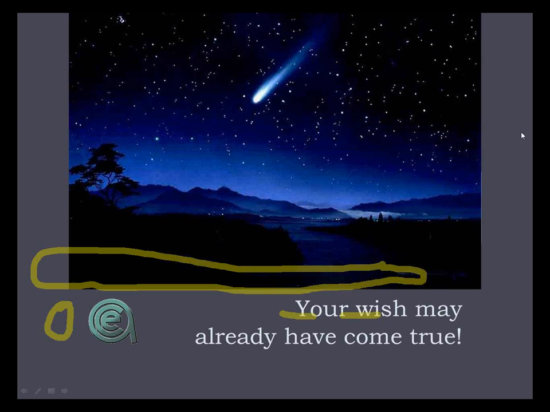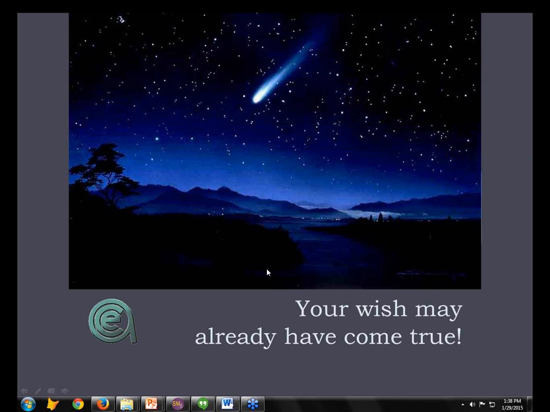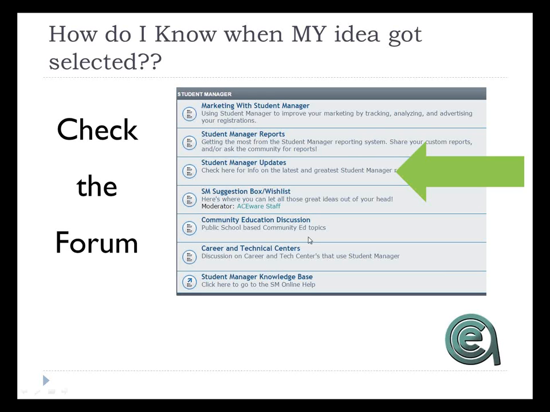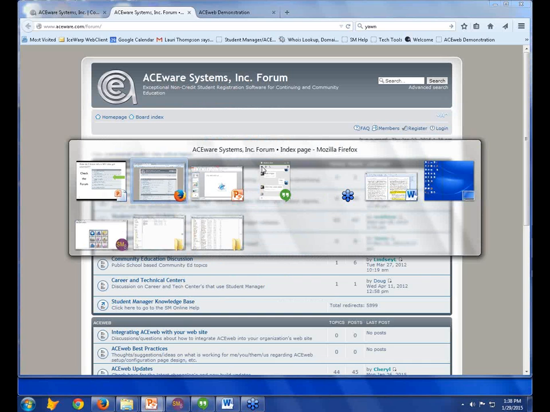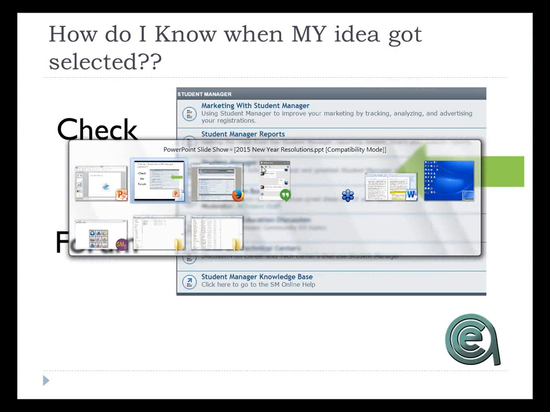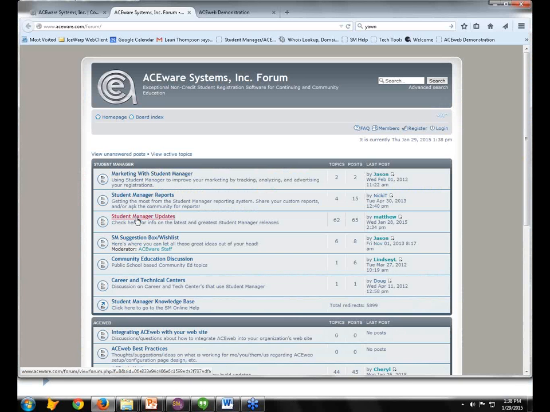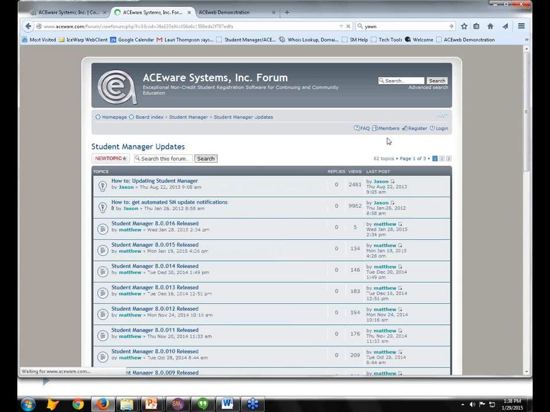So what happens after that? Well, you might actually have your wish already come true. How do you know that? Well, you can go to the forum again and look at student manager updates. And when I land on the forum, here we go. When you land on the forum, you can go into student manager updates and, once you register for the forum, you can get an automatic notification whenever a new release is posted.